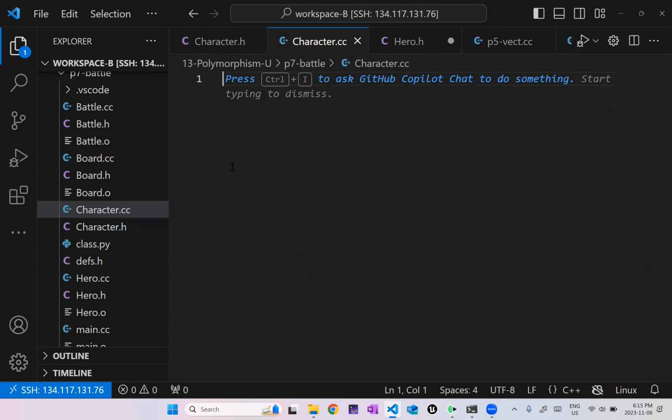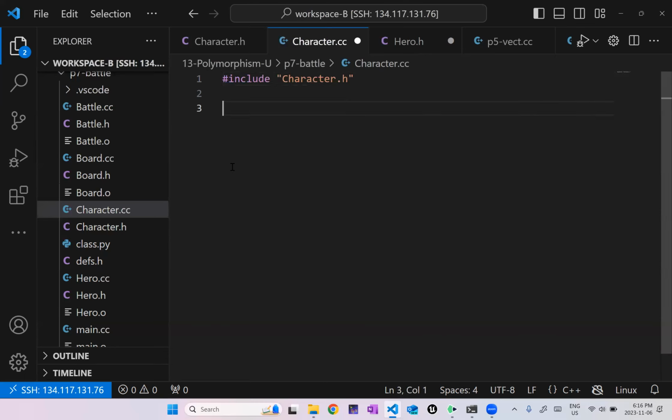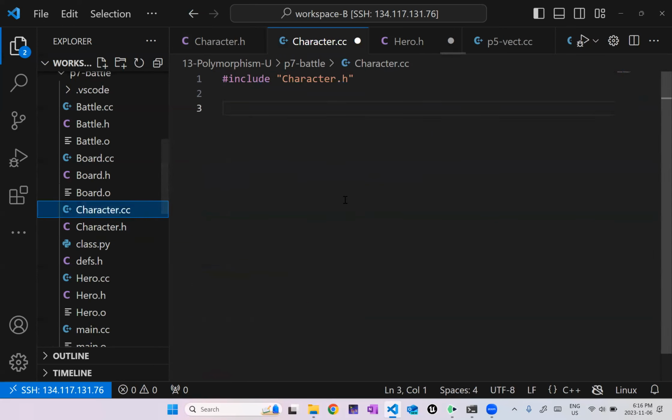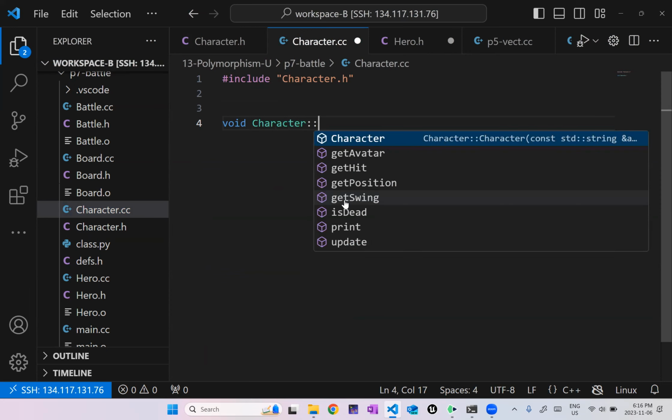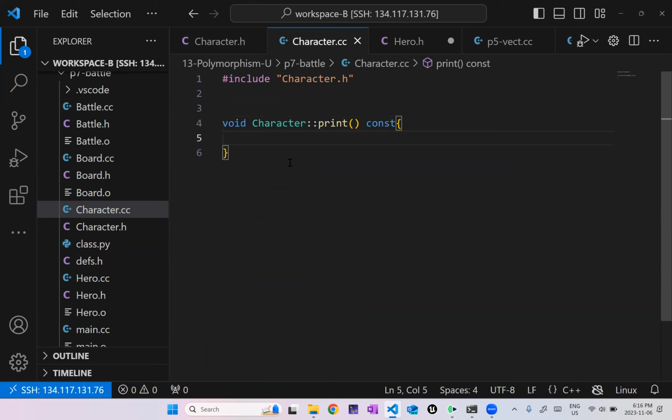So let's make character.cc. And the first thing I want to do is include character.h. And let's start with the print function. So here I say this is pure virtual, which means that I'm not going to implement either of these. But if I, for instance, had update as pure virtual and print as just plain virtual, then I would have to put an implementation here. All right, so I would write void character. Okay, and I can leave it empty or whatever.